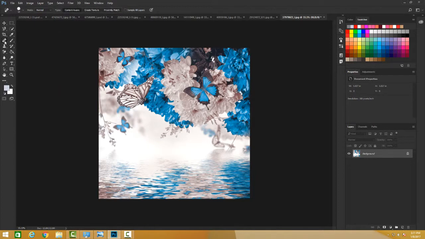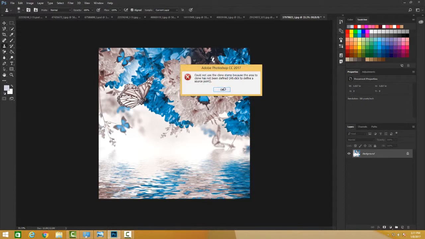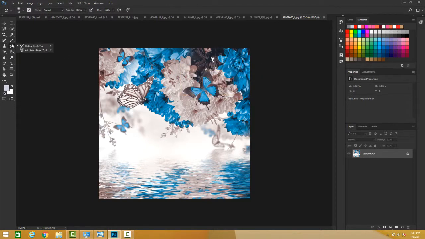I have my spot healing tool for removing blemishes, my patch tool and content-aware tool, basically used to remove any disturbances in the image. I have my brush and my pencil tool. I have my clone stamp tool, which helps us replace parts of an image with the source samples we have. I have my history brush, which helps me go back to earlier stages.